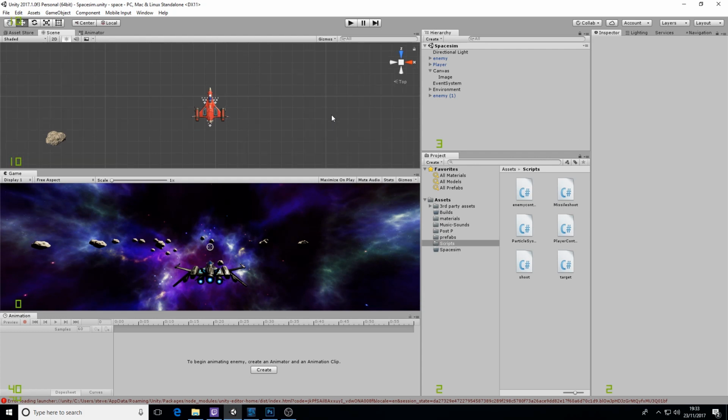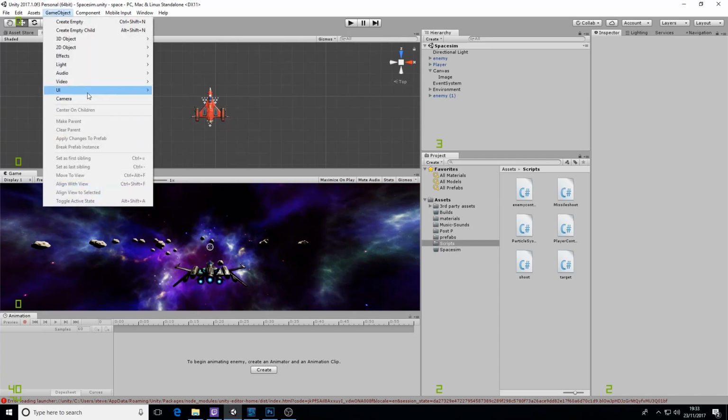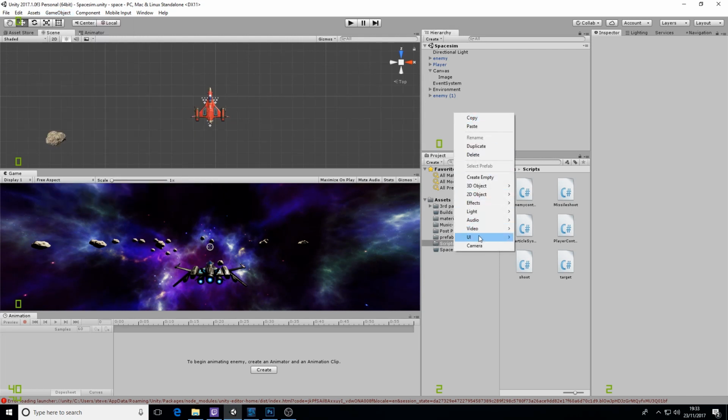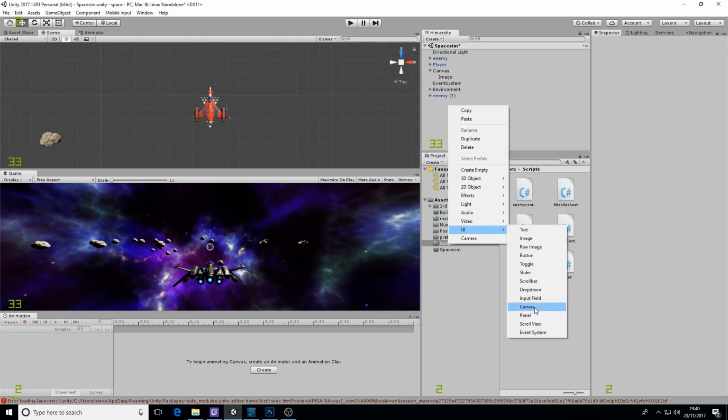Now, the first thing to cover is where we can find these user interface elements. The first being the Game Object tab at the top of the Unity interface under UI. We can see there a list of all the user interface elements we can include. And the second being right-clicking inside the hierarchy and selecting UI, where we can see the same list. Now, the main ones we're going to be using in this video are going to be text, slider, and canvas.